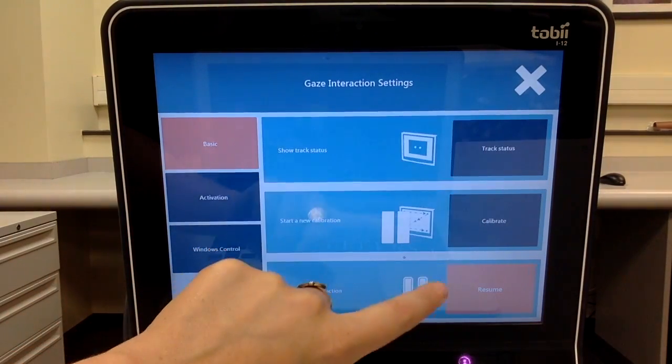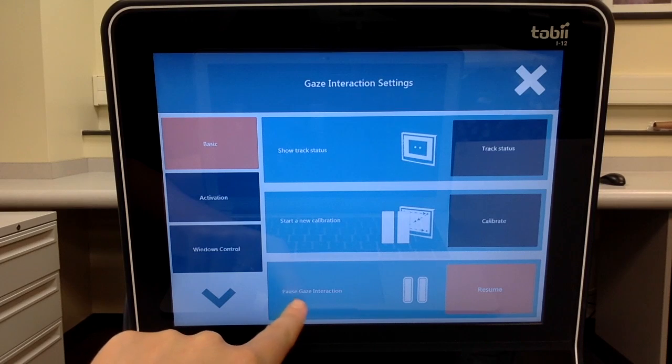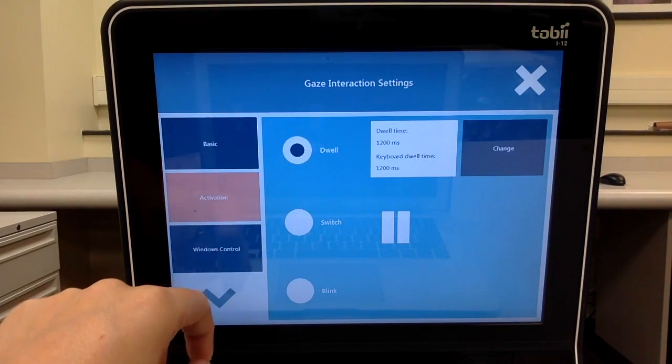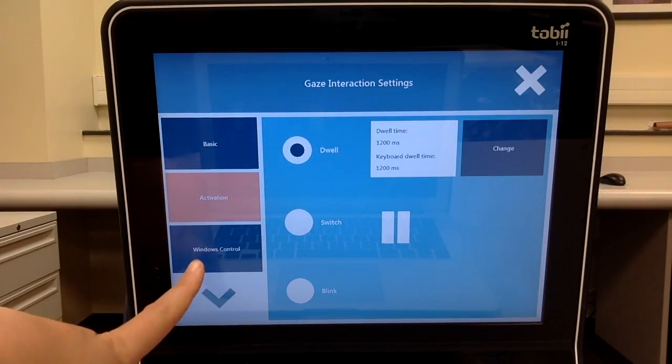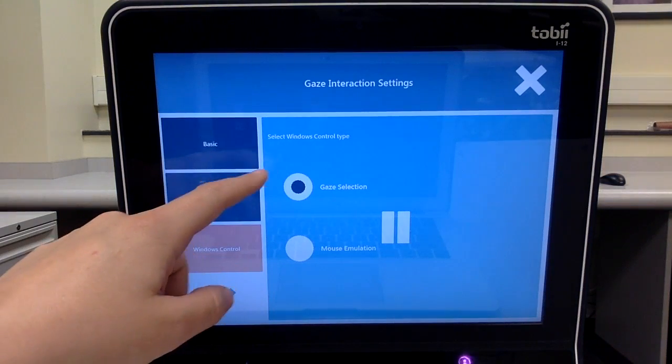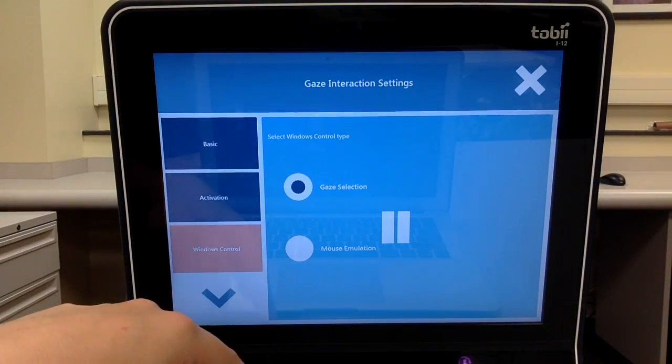Right now we're going to select no. And you can change the pause gaze interaction. Also, you have an activation button, which alters the dwell, switch, and blink, as well as Windows control, which changes gaze selection and mouse emulation.